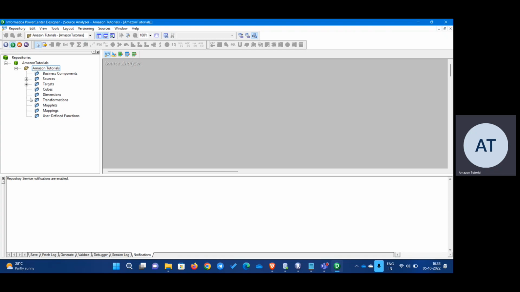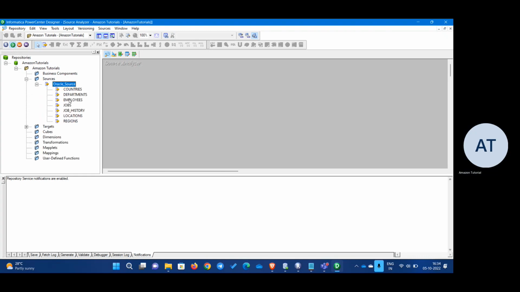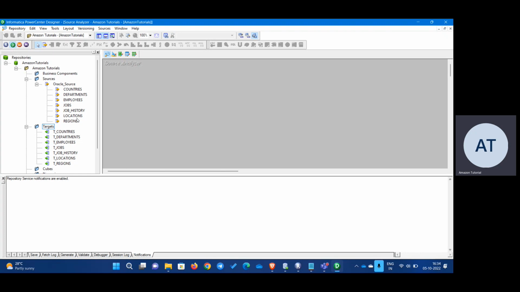When you open the designer, you will have this page. On the left side, we have repositories. Under repository, we have other components. In that, we have sources and targets. Right now, we have 7 sources, countries to region, and we have the target as well. Both are Oracle tables.